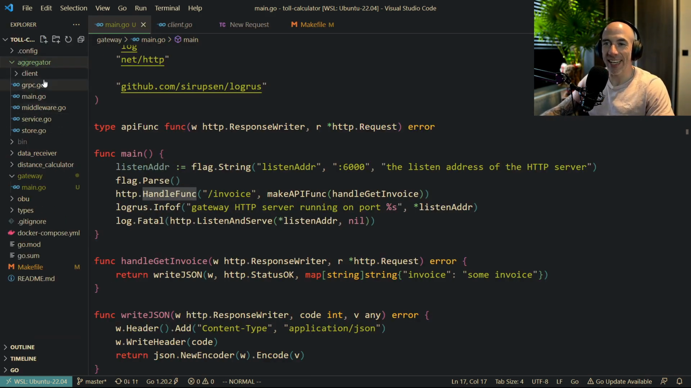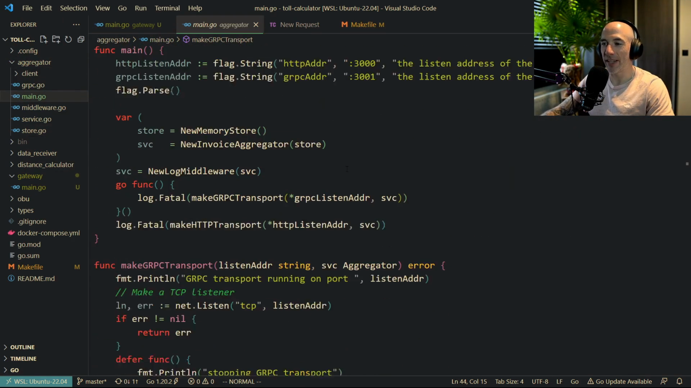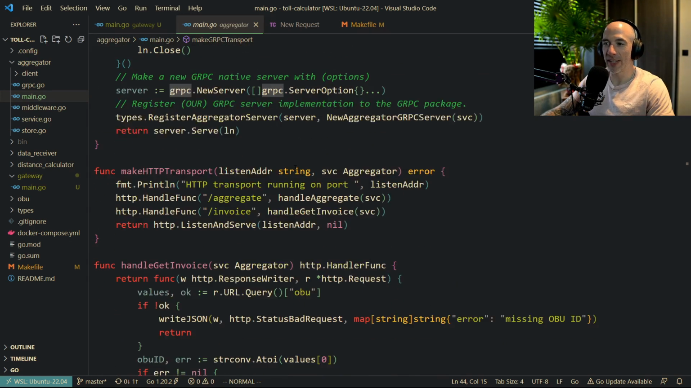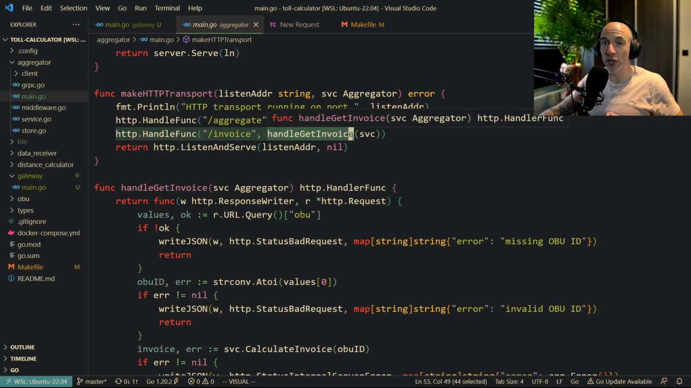Because listen, this aggregator, guys, let's open up main, right? So in our aggregator we have HTTP at 3000, but let's take a look here. Look, we have this aggregate, which is basically to aggregate stuff. It's being called by the distance calculator. But we also have an invoice endpoint, which we need to call, right? This is what the user is willing to retrieve. But the gateway is some kind of a proxy, actually, right? The gateway is a proxy between the users, the clients, the mobile apps, and the services. So the gateway needs to sit in between.